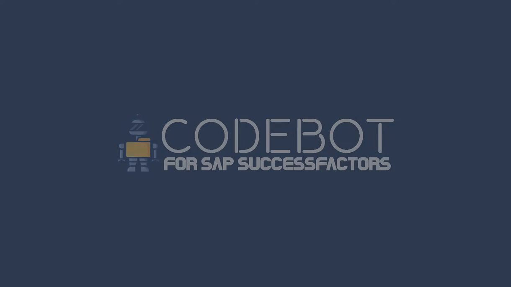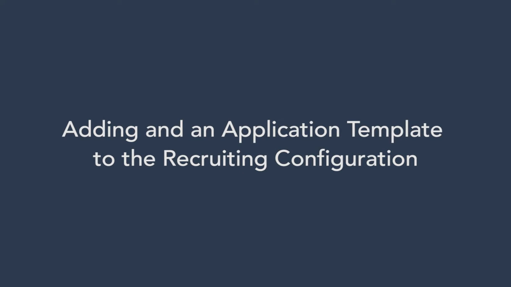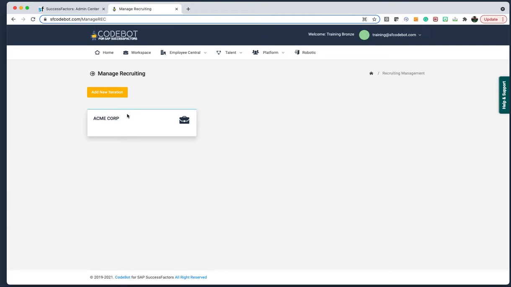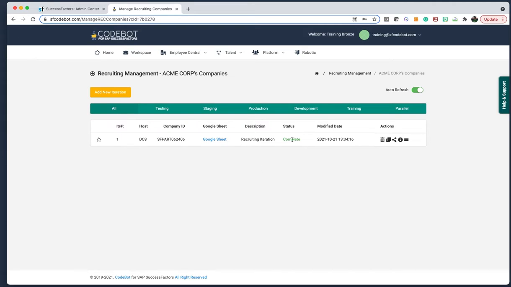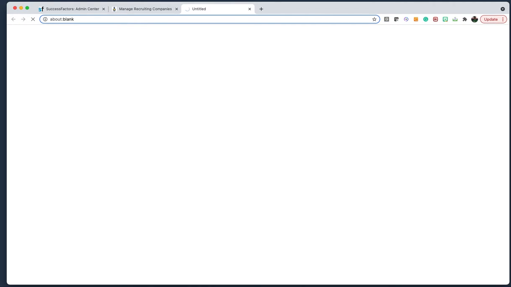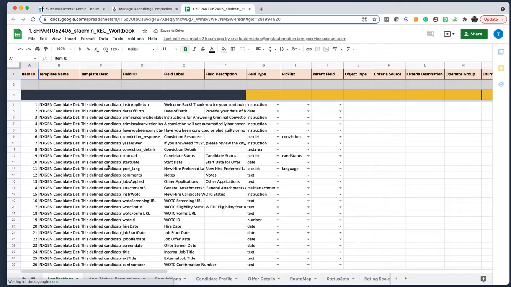Hello, in this lesson, we're going to make a change to the recruiting workbook and add an application template by copying the data from a template that already exists. First, navigate to the recruiting iteration and click on the Google Sheets to open the workbook.